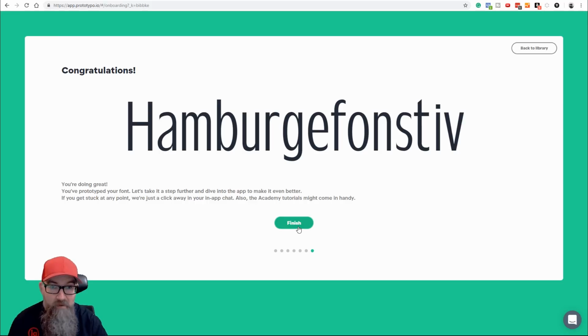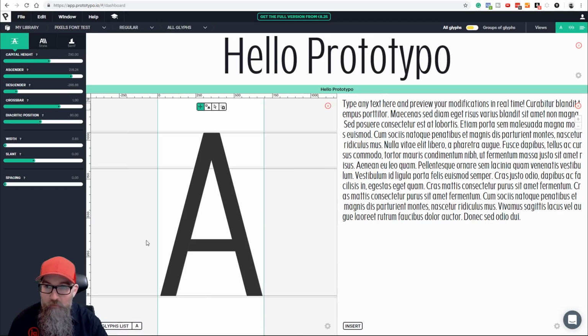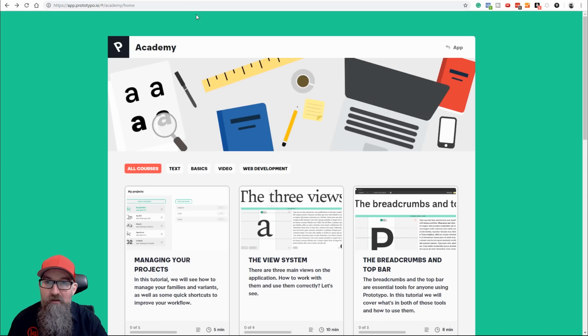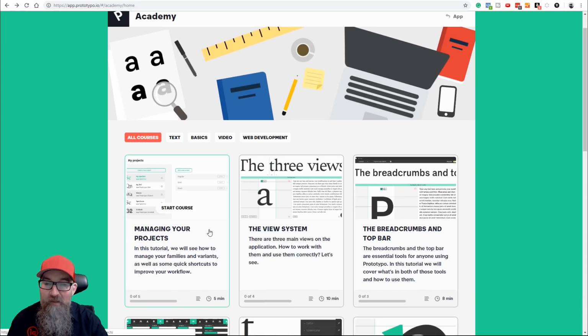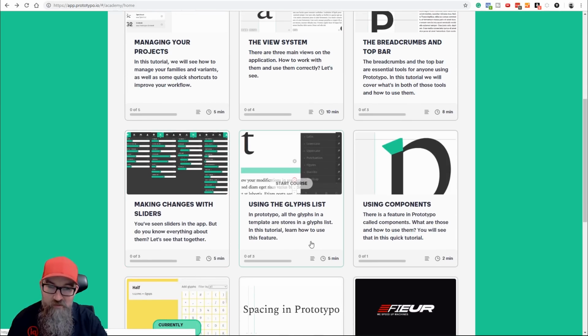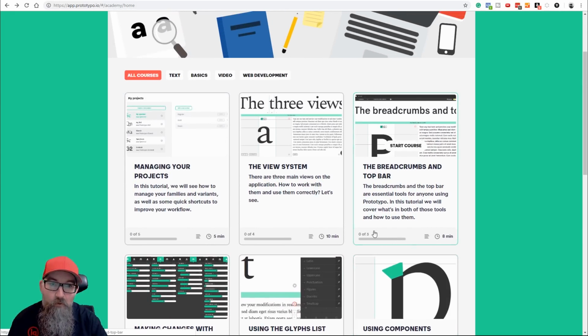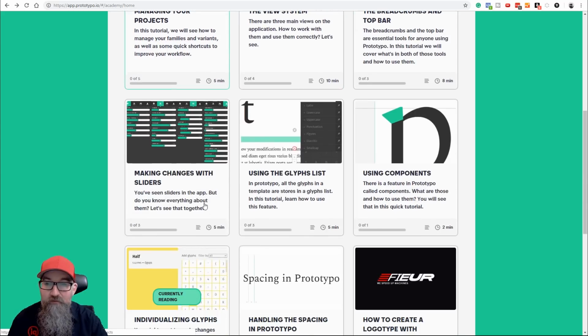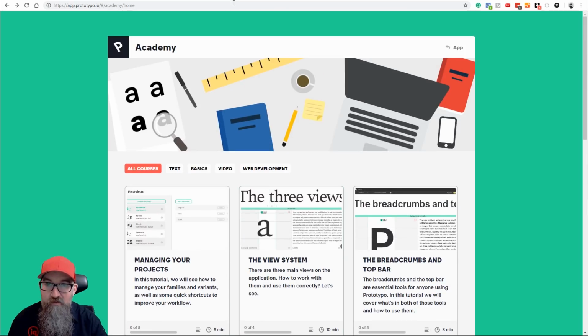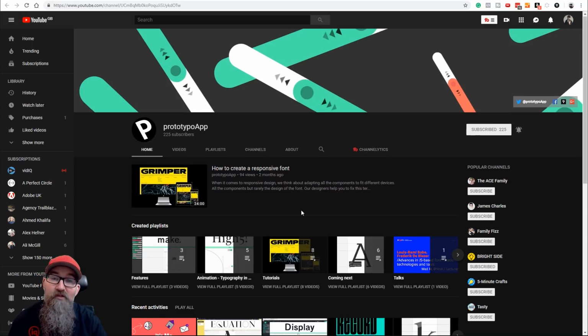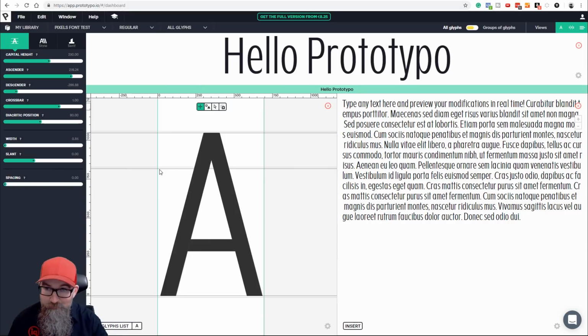You could just finish there and that would be your font, but let's go in and look at what we can do now. So this is the main user interface for Prototypo. There's quite a lot going on, but one of the great things is that Prototypo has a good amount of tutorials, and it's got different tutorials on how to make changes with the sliders using glyphs, components, the actual interface as well, how to manage projects, etc. And they also have a really good YouTube channel with lots of videos on there as well. So let's go back to the tool.